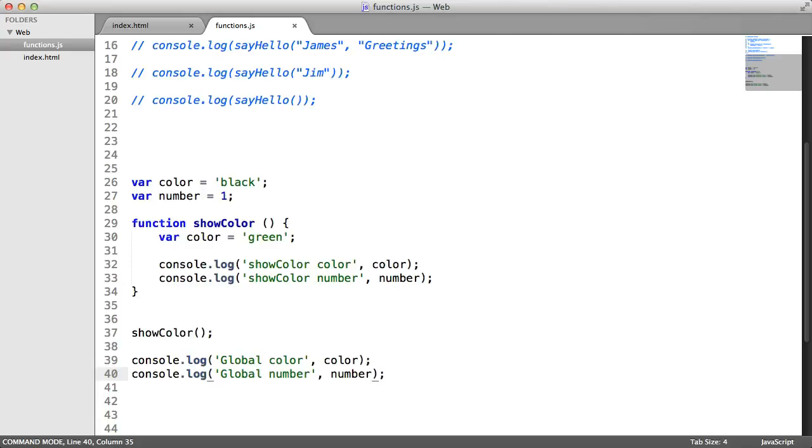Now, really, this is avoided by not giving variables at different scopes the same name. You can see we have no problem with number reaching up to the global scope, but since color is defined at a closer scope than the global scope, which we might want, we're unable to reach it, and this is called shadowing.